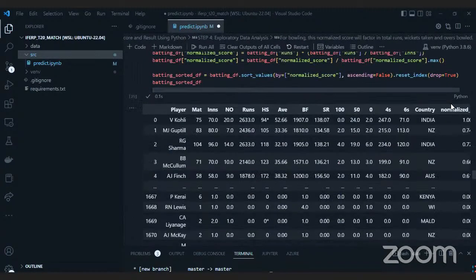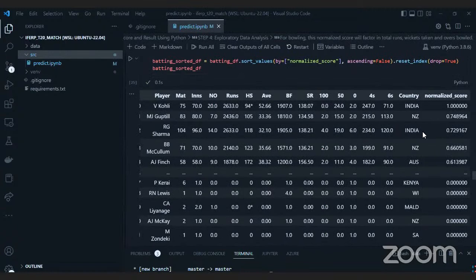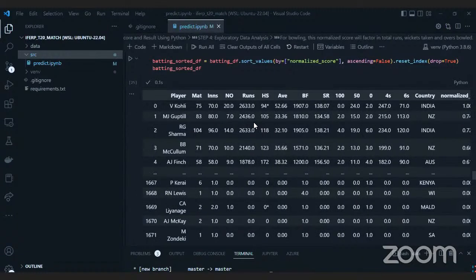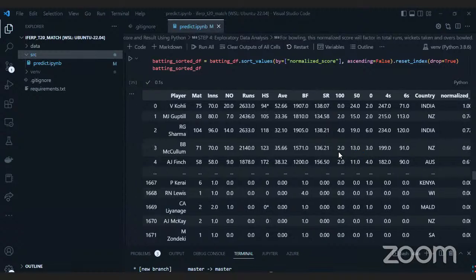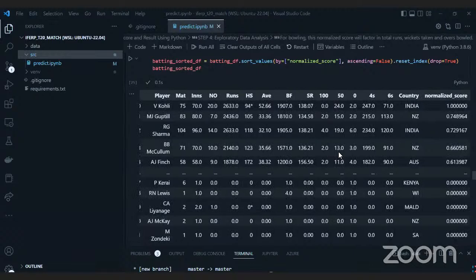Now upon that division, the normalized scores look somewhat like this. Virat Kohli has a normalized score of 1 because he's the best player. After that, the second best player turns out to be MJ Guptill, and his normalized score is 0.748. Then comes Rohit Sharma, whose score is 0.729. So by using this simple technique, we have normalized the scores and ranked all these players according to how well they have played throughout their career.